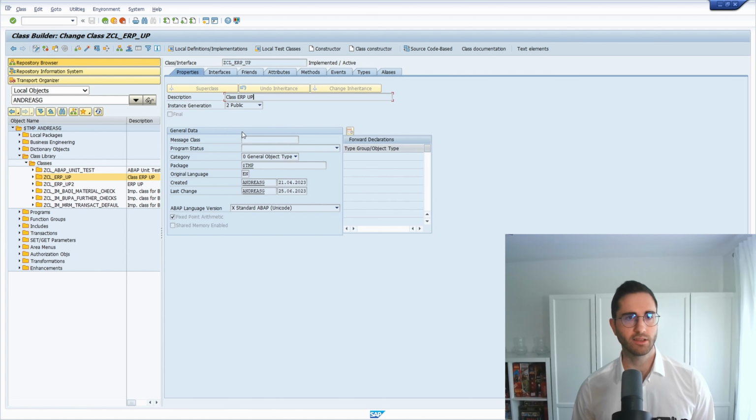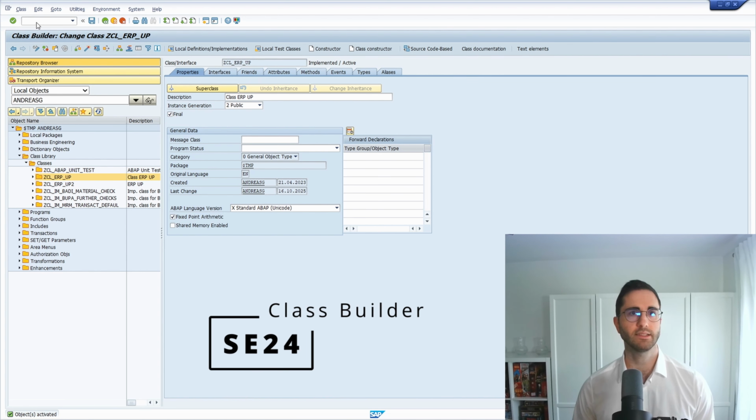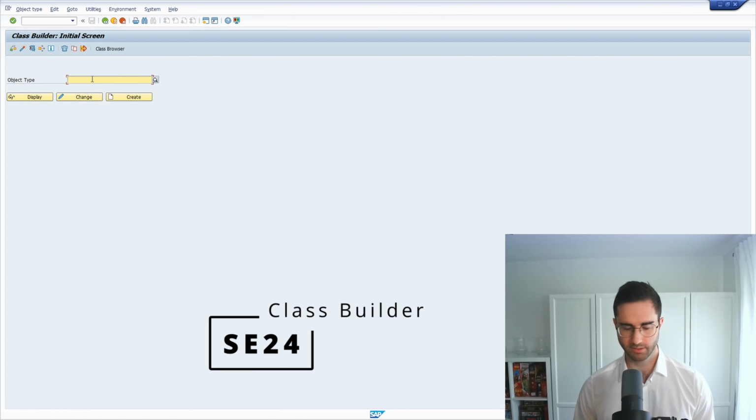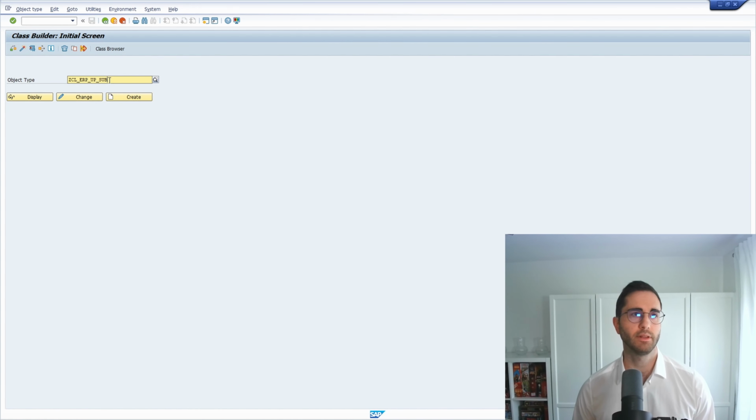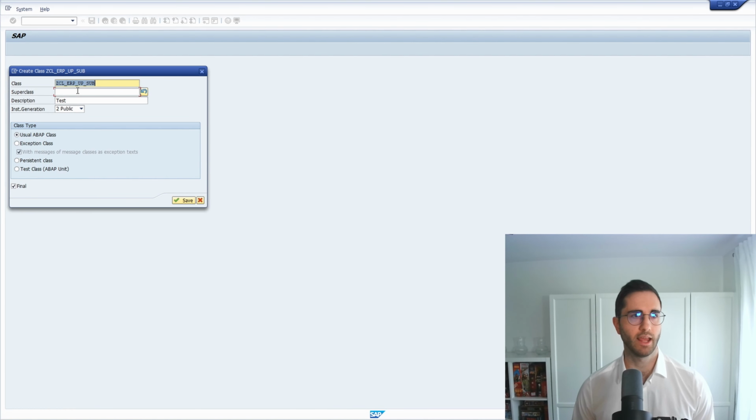So let's basically go into the edit mode, set this final indicator, let's save it and let's activate it. So this is now active, and let's basically test this. Therefore we are going into the SE24, so the class builder, and then just enter for example another class, and let's create this, and let's just use test, and here create inheritance.